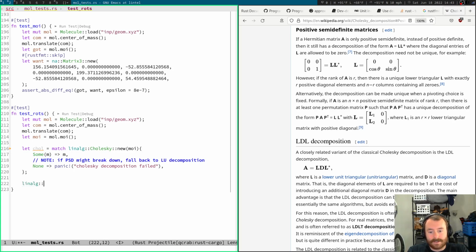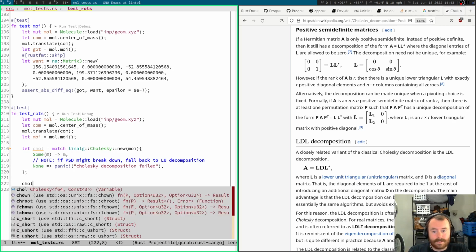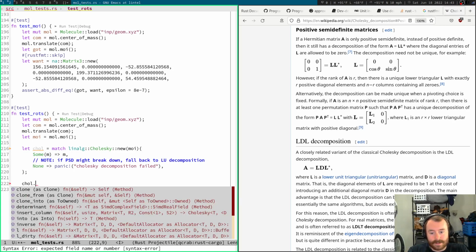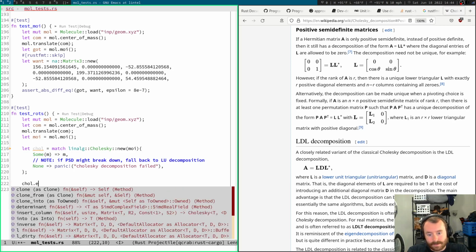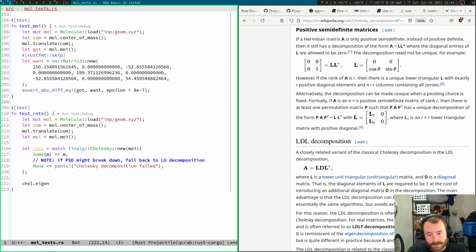So that's just nalgebra LU, new on moi in this case. But I'm not going to do that here because this should definitely always be symmetric. So this is the new code. And then we can just factorize, or what can we get here? Did I mess this up? Is this not what you want to do?